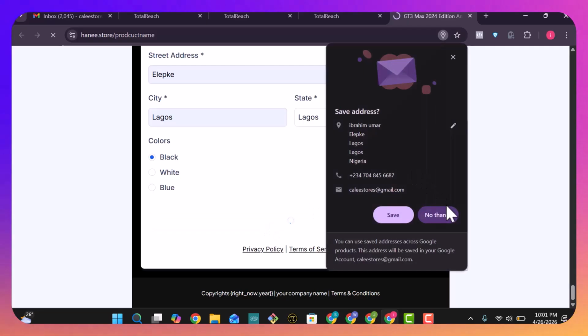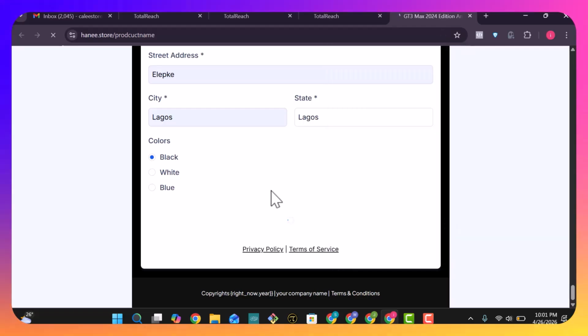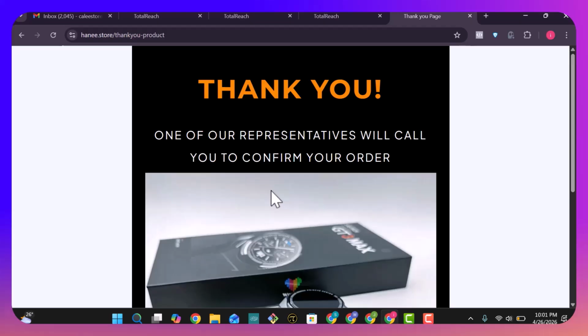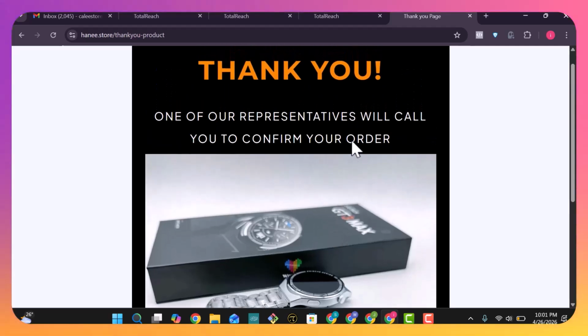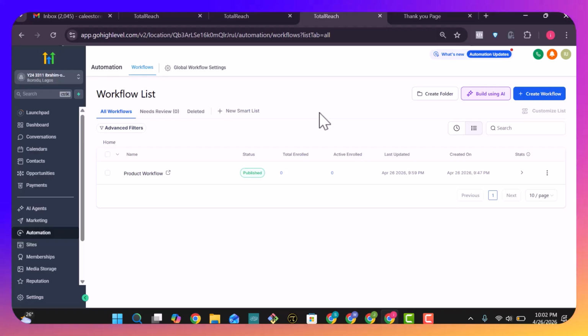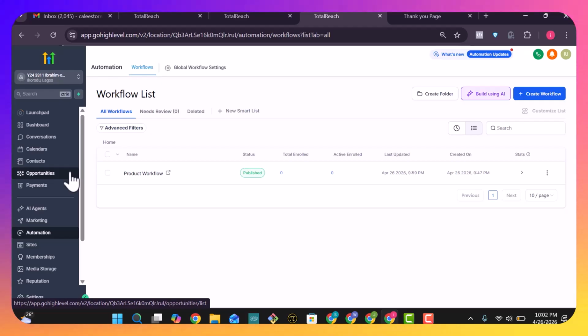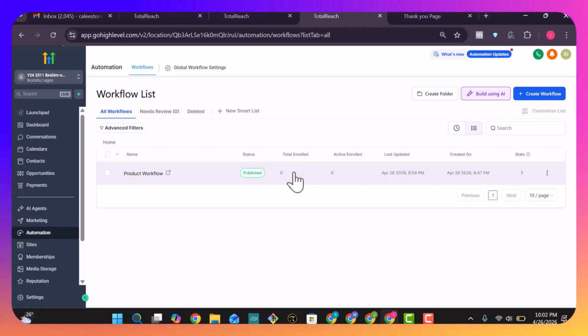So we are not saving it, no thanks. We just want to test our automation and see how it's going to function. What I want you to know is that this notification goes to the customer and the staff, but we are not going to see it here. You can see it took us to the thank you page of the funnel, just as we expect. Whoever the order is assigned to, among those we said it should assign to, will get the notification on their mobile phone, because they can download the Lead Connector app or GoHighLevel app and get notifications.